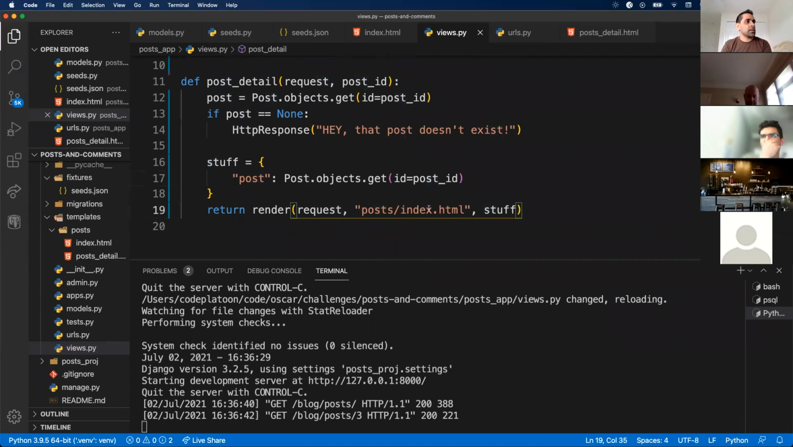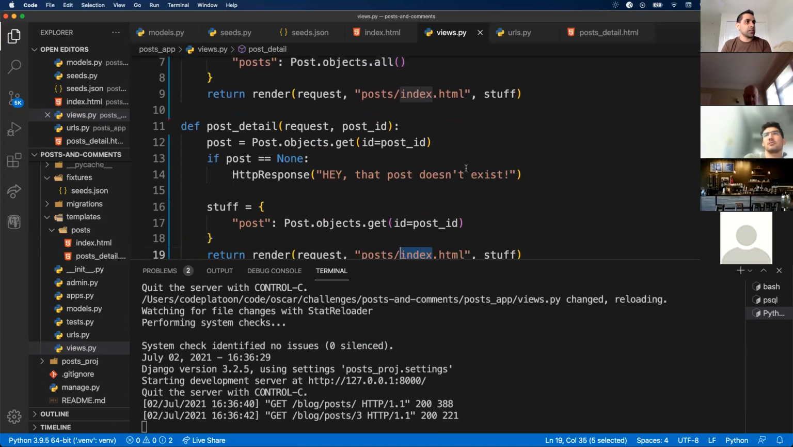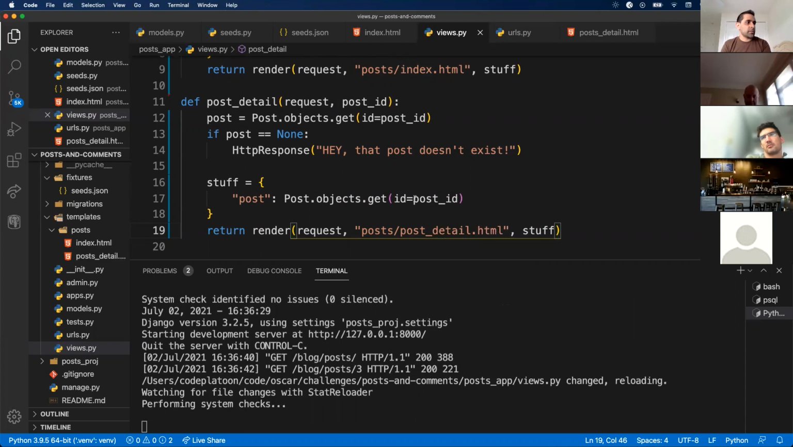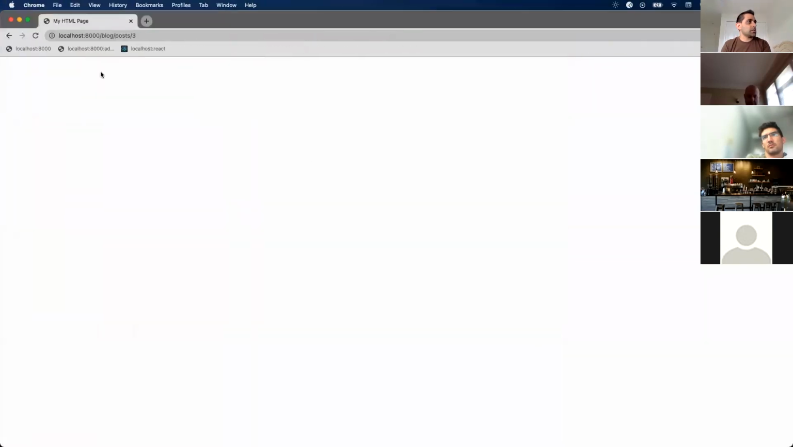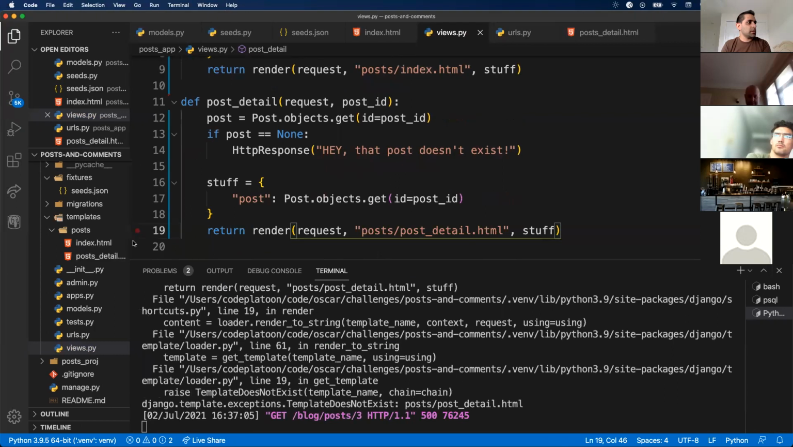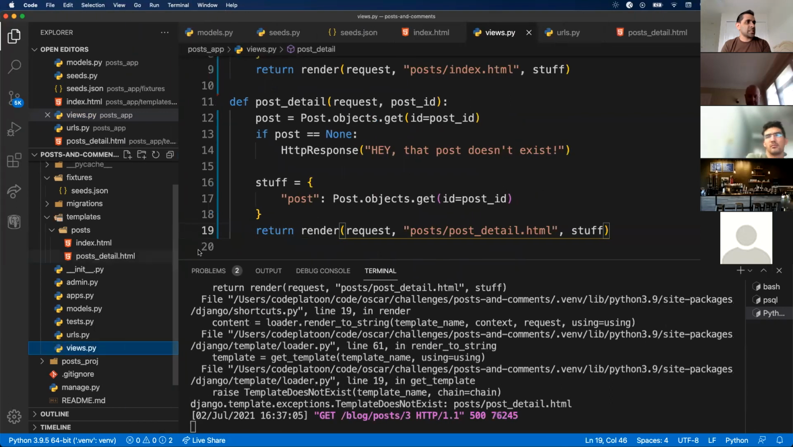Post that index. So that's not what I want to actually render, right? Index was my home page. Here, I want to render post detail because that's the name of my template. Let's save that. That looks good. Let's go back, click on Sunday. Template does not exist. Blog post 3. All right, so obviously my template naming has to be consistent. So let's see. Post detail. I forgot the S. And naming is very particular.